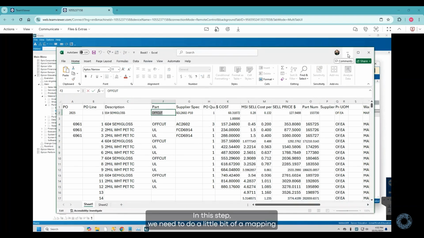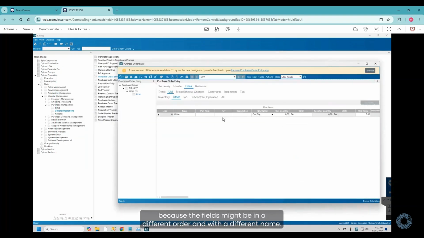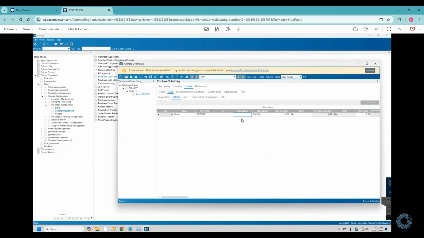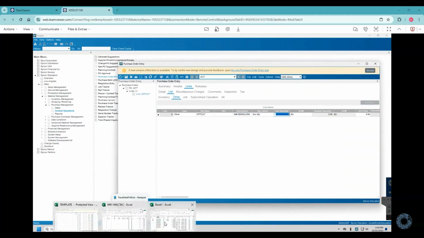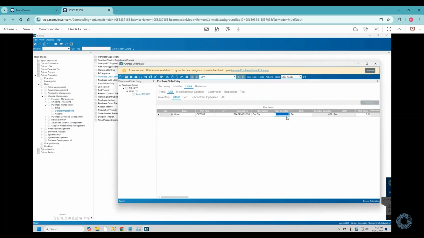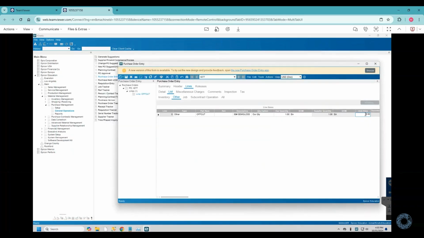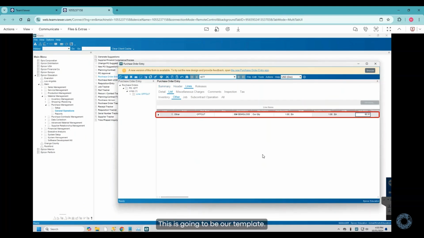In this step, we need to do a little bit of a mapping because the fields might be in a different order and with a different name. But if you know your data, you definitely will know the information that you need to enter. Not all the fields are mandatory, and you can decide what fields you want to copy from your spreadsheet into the Epicor grid. After you're done entering your data, you save, and you'll have your first line created. This is going to be our template.